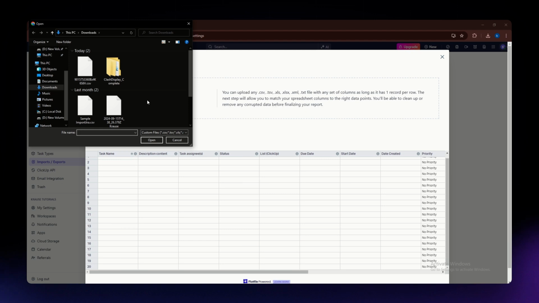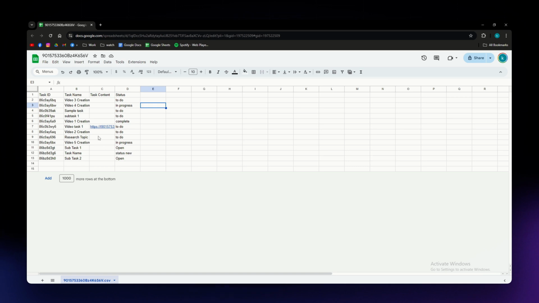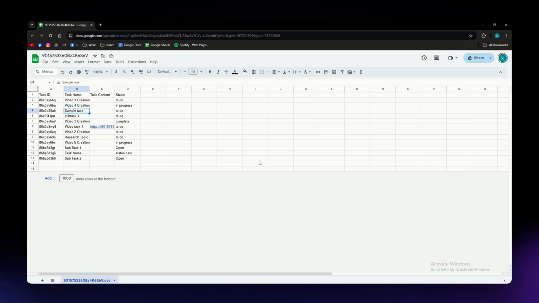Before we do this one, I'm just going to download the file that I want to import into my ClickUp. I have this one in my Google Docs. So what I'll need to do is to click onto this file and download this into my device. Make sure that you download the file in a CSV format, or the comma separated values. So I'm just going to do that.